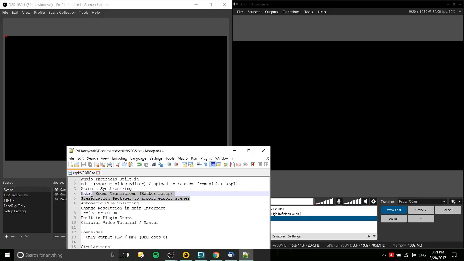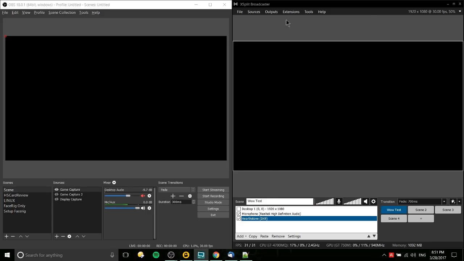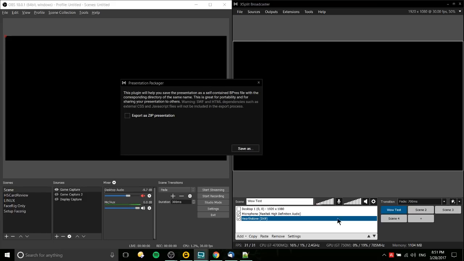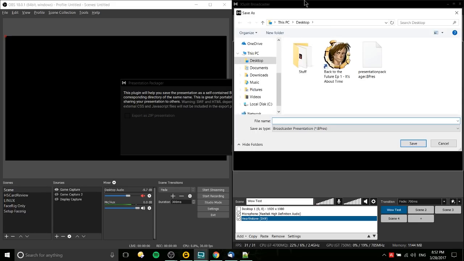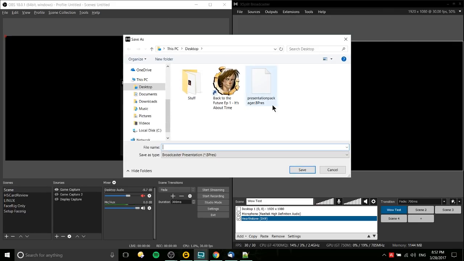Okay, next up, Presentation Packager. This is a pretty cool tool. You set up basically how you want your scenes, and then you can export your presentation, basically all the different sources that you're going to be using for your presentation and the other settings. And you can save that as a .bit or .press file on your desktop.